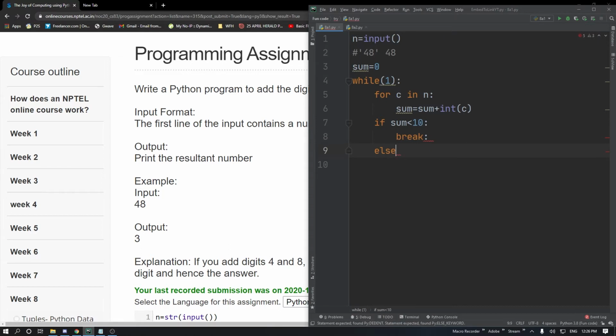Else we need to pass the new n variable into this loop, so n equals sum. We will need to pass it as a string so that we can traverse each character, and in the end we need to print the sum. We also need to reset the sum variable to 0 here, since otherwise the sum will be carried over to the next iteration of n.